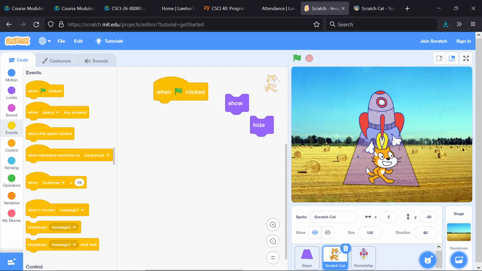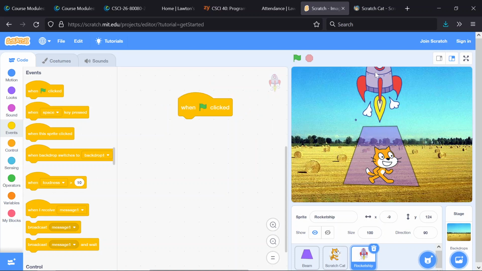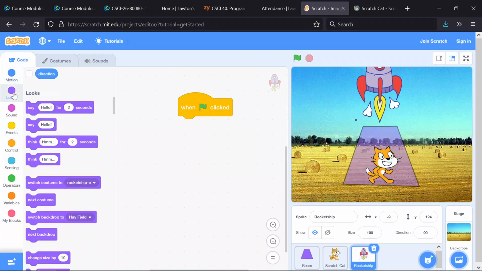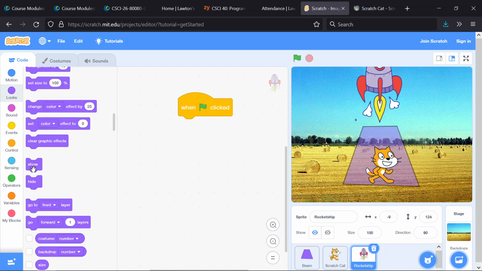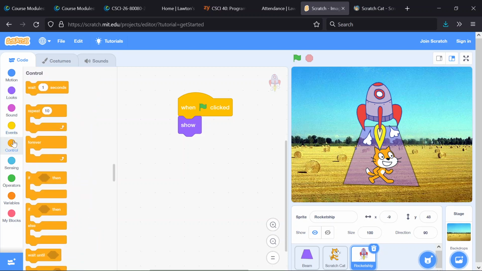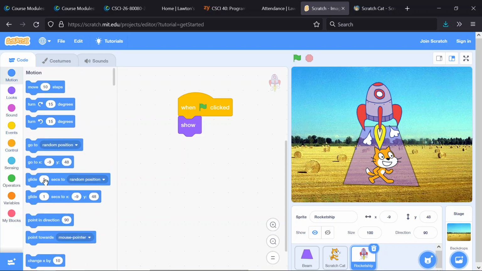What needs to happen? At the very beginning, we would like the rocket ship to appear. It'll start out hidden, but it needs to show itself immediately. This is the rocket ship's program. I have it selected down here. It needs to show itself, and it needs to glide down to Earth. So it can move down a little bit and glide to there. That will be in motion: glide 1 second to that position that I just gave it.